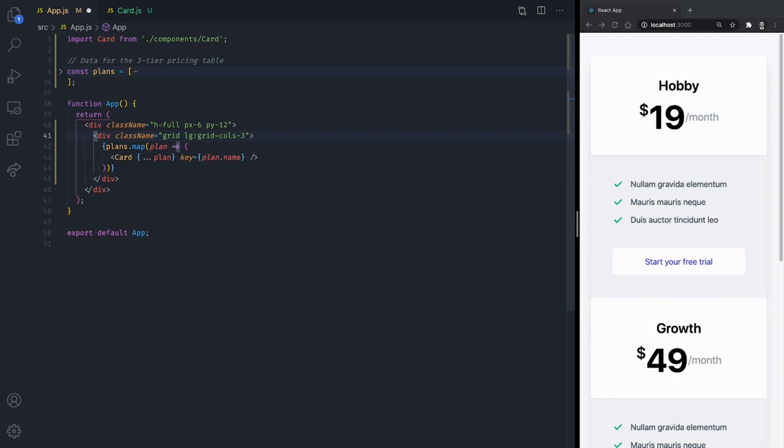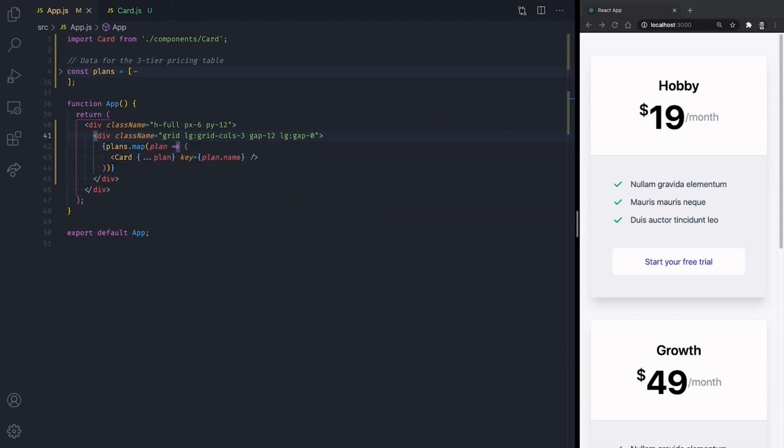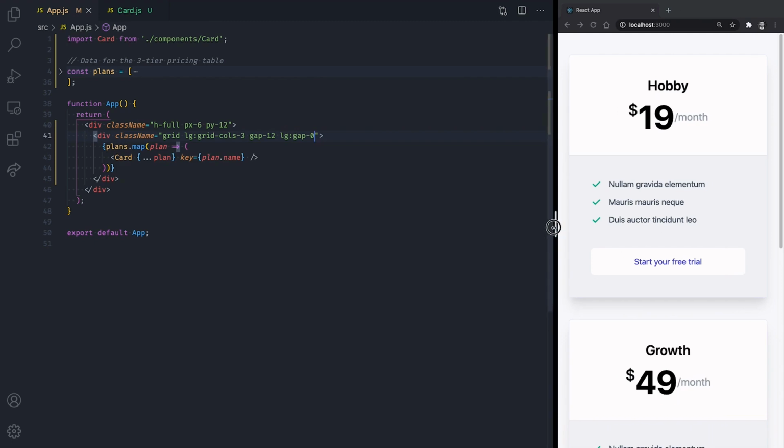Another important thing to note is that Tailwind is mobile first by default. So by using these responsive prefixes, you are applying the style at a given breakpoint and above. Let's add a space between our cards on small screen with gap-12 and use lg: to remove this gap for larger screens. Now let's have a look at our components when we resize the window of our browser.